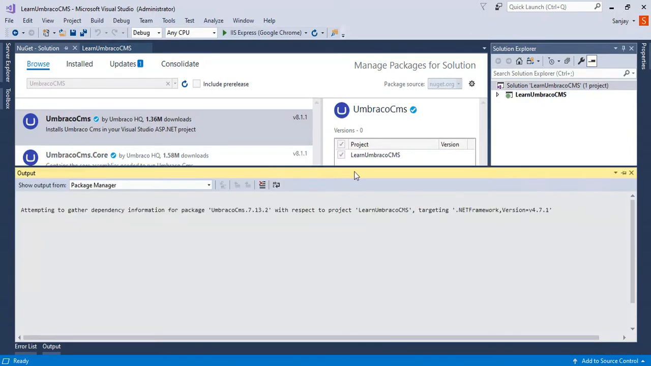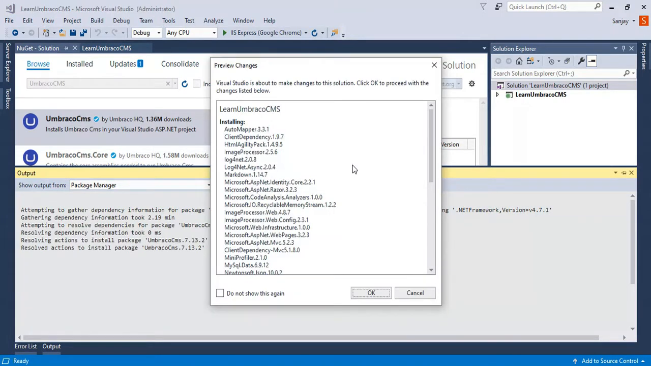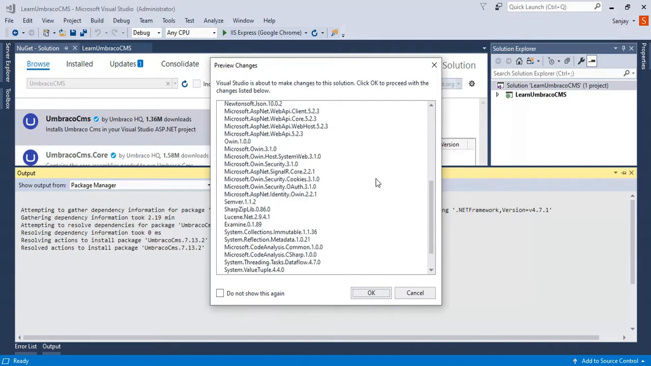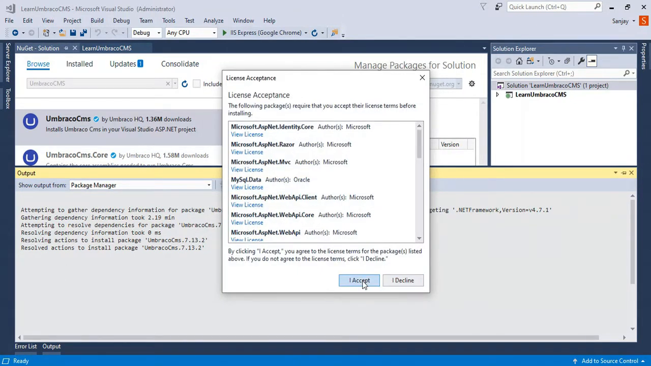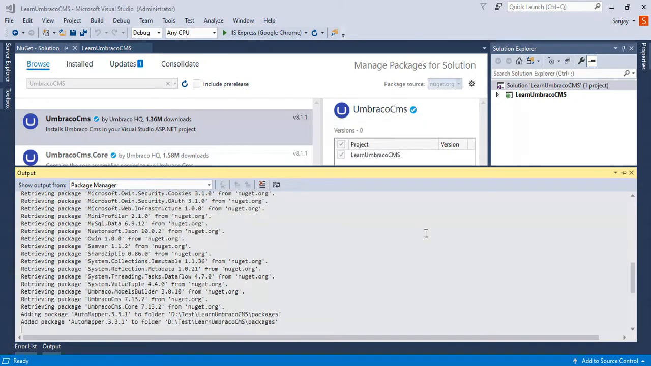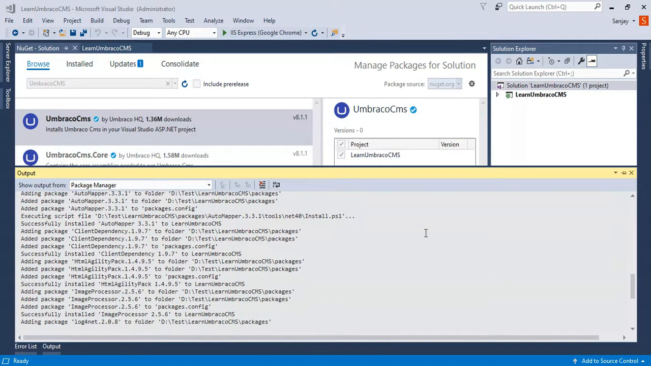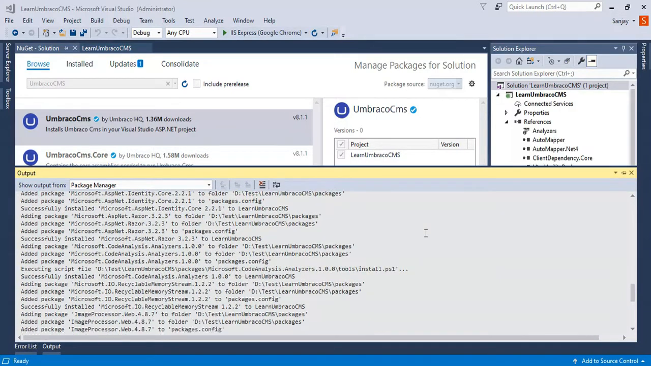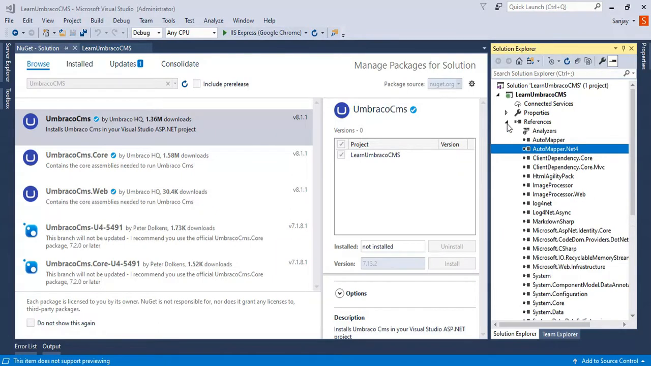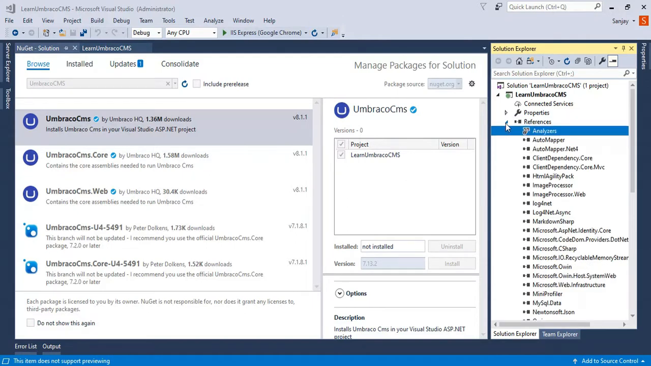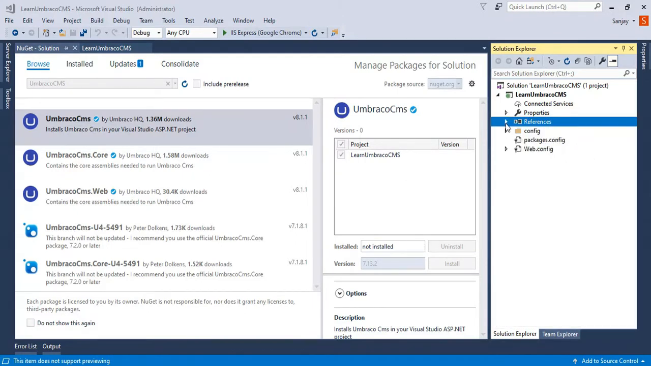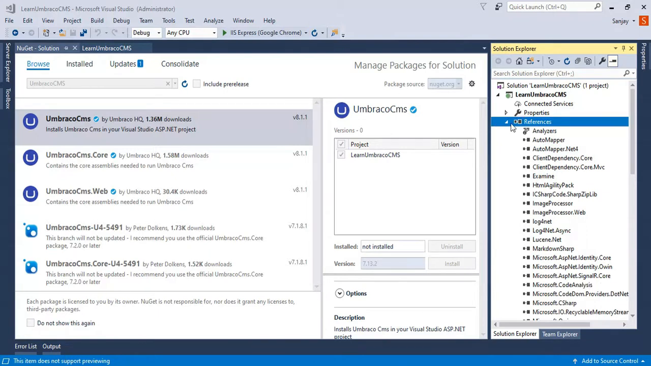This will take some time, so we need to wait. Now we will be prompted with this screen, so let's click OK and click Accept. This will start to install the CMS in the project, and it will take some time. You can see the files have been added, and it will take a couple of seconds to finish.